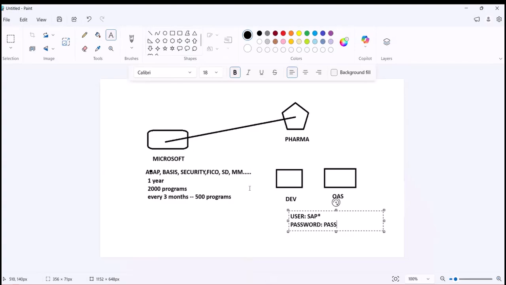First, they will install this development system and this quality system. Security people will log into both systems, development and quality, with SAP star and pass. Then we will be creating all the user IDs. We will be creating basis user IDs. For basis, there will be 10 people, for example. First we have to create the security people. For example, in security we have 5 people: me, you, along with 3 other people.